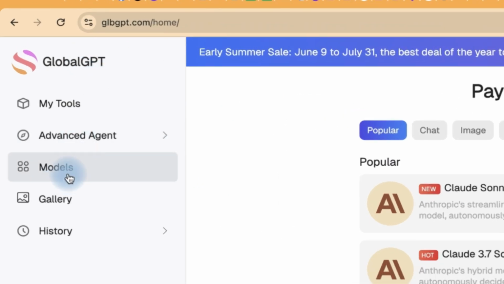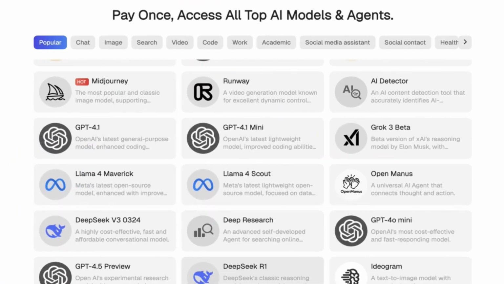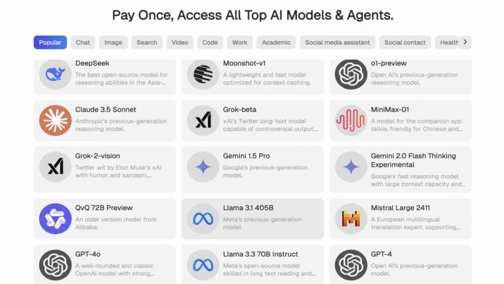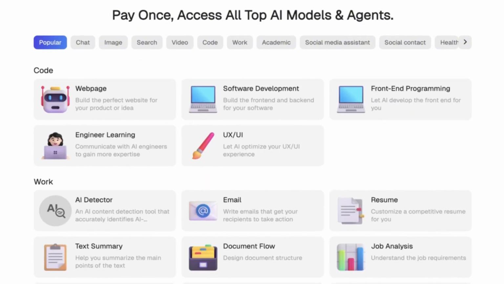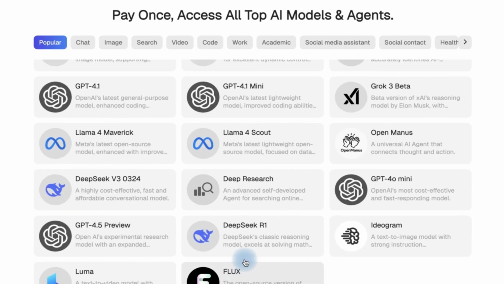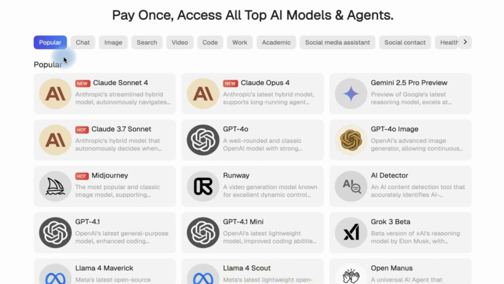You will come to models. This is where you see the list of all the models available. You can see there are so many of them. You have access to all of these if you want to subscribe, but you can try for free, access everything from here, and then if you want, you can subscribe to have access to all of them. Now they are categorized accordingly. You can see the categories from here.